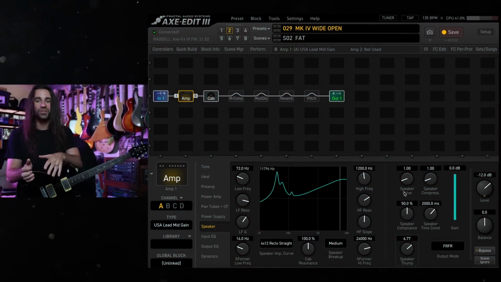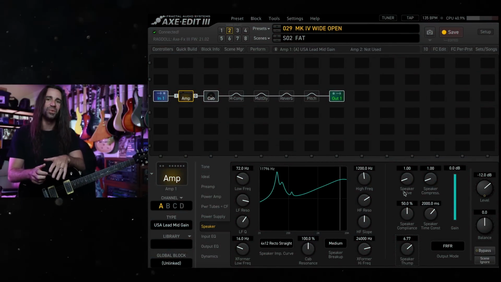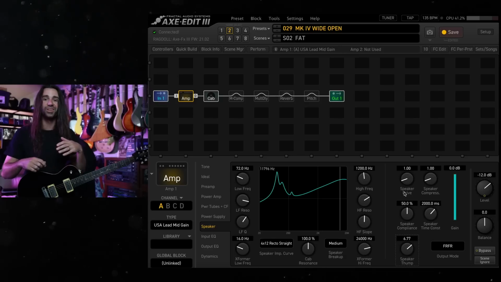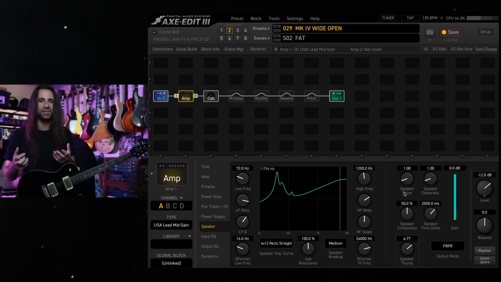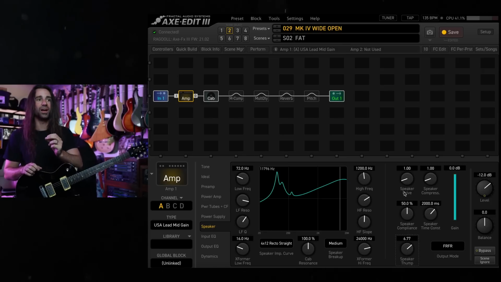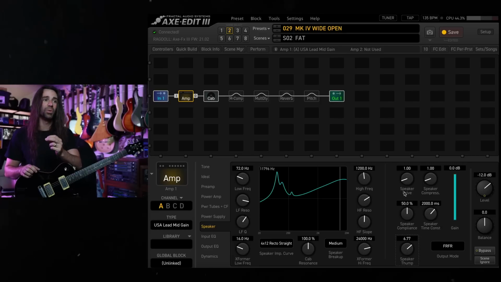Somewhere around 6 or 7 for speaker thump is pretty awesome if you're just playing in a room and you want that extended low end. Of course, some of this might be lost once you actually EQ this and place it in a mix. I'll let you hear this in just a little bit with my usual high and low cuts in the cab block, but the last two parameters in here that I think are super powerful are speaker drive and speaker compliance.